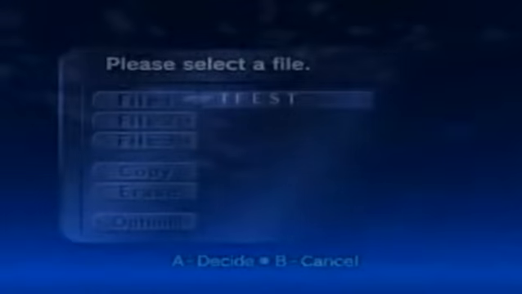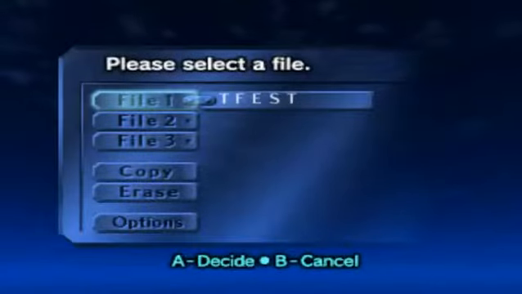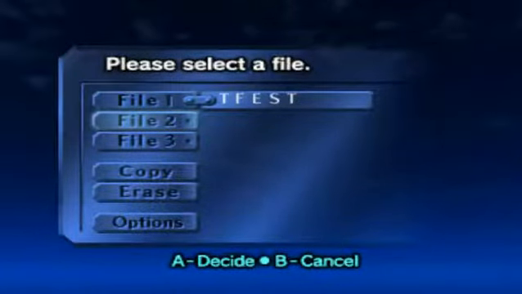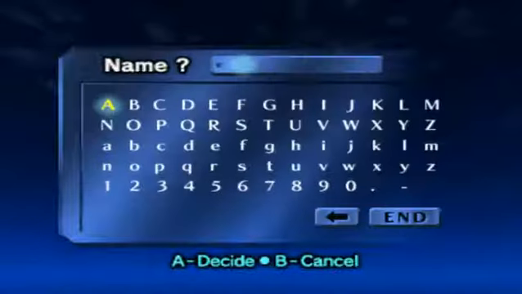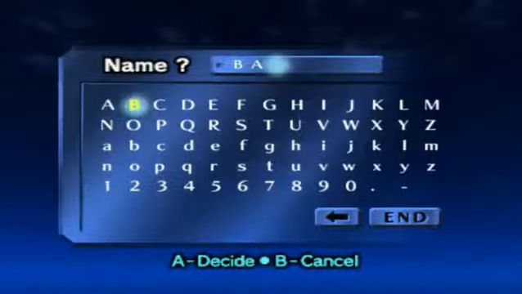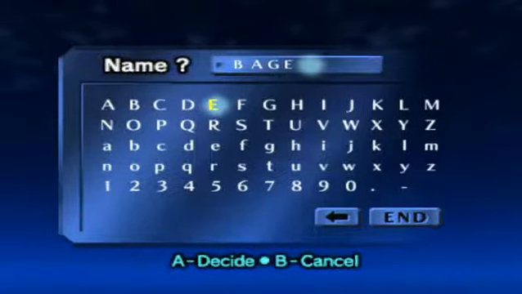So, here we go. This was my test that I misspelled and called it Tefst. So we're going to make a new one. We're going to call it Bagel. All capital letters, even though lowercase is available. I'm getting Sevstormed hard.